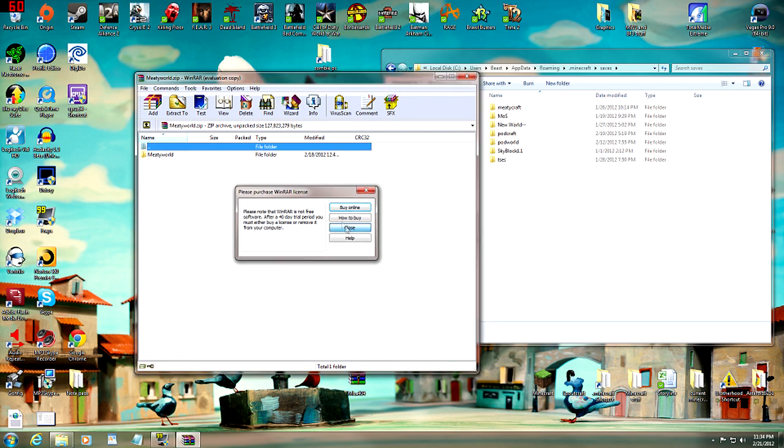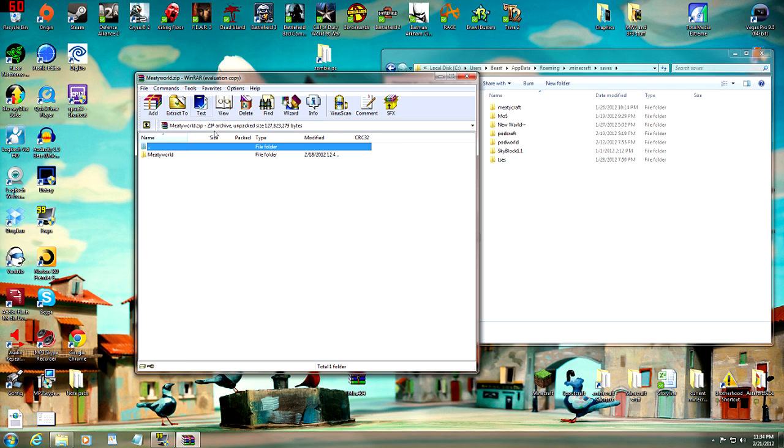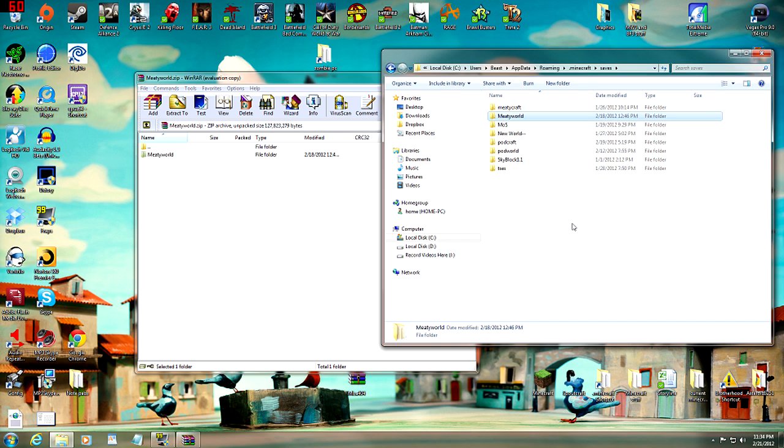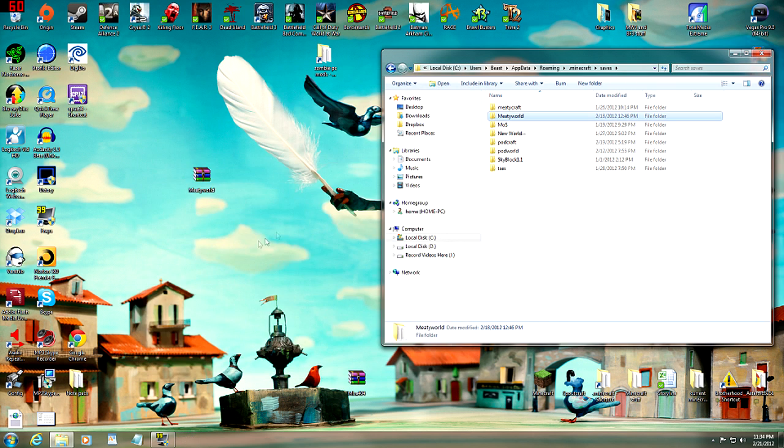There's my Meaty world, right? All you have to do, because you're viewing it through this archiver, it's already basically extracted in this window. Grab this, drag it over there. There it is, done. You can take this, close it. Your original raw save is still here in a zip file. If you want to keep that, you can. You can keep it in your downloads or create a folder for all your zip files. So it's an untouched world. But that's all you do.